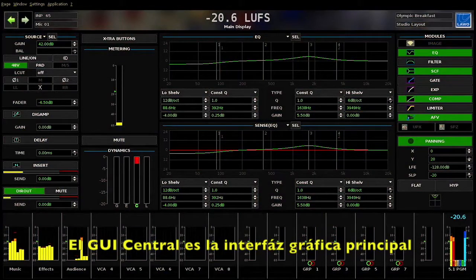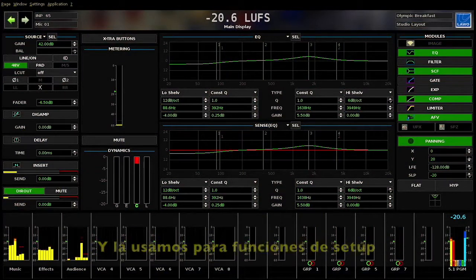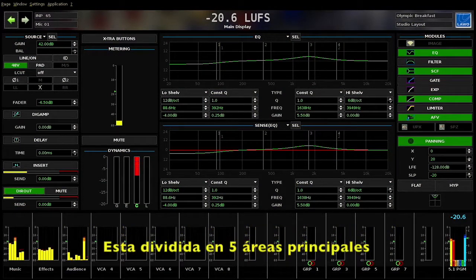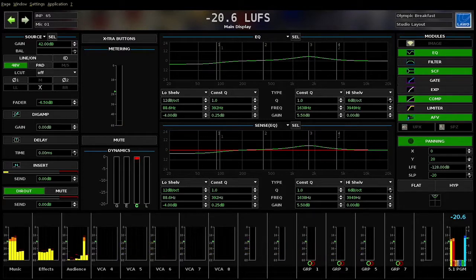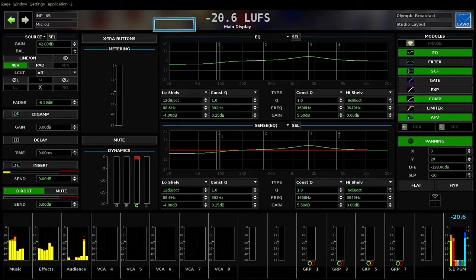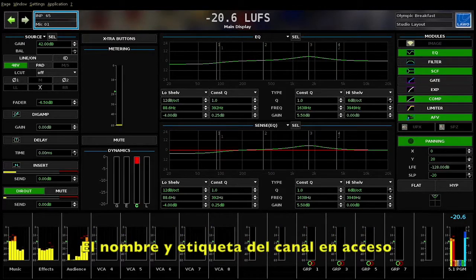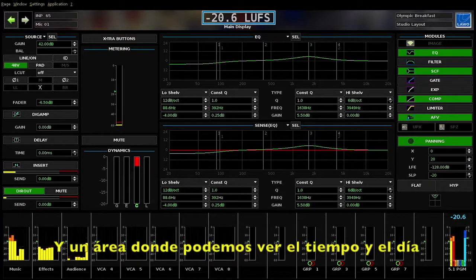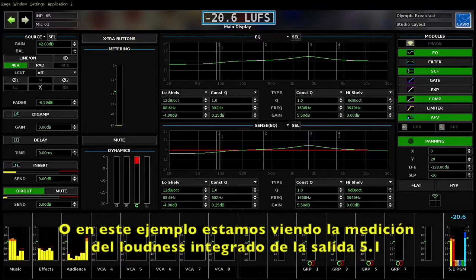The Central GUI is our main graphical user interface, and we use it for all our setup functions, and also it contains a lot of information and feedback. It's divided into 5 main areas. Along the top we have the title bar with our page selection, the name and label of the channel in access, an area where we can either see the time of day, or in this example we're looking at our integrated loudness measurement for the 5.1 output.